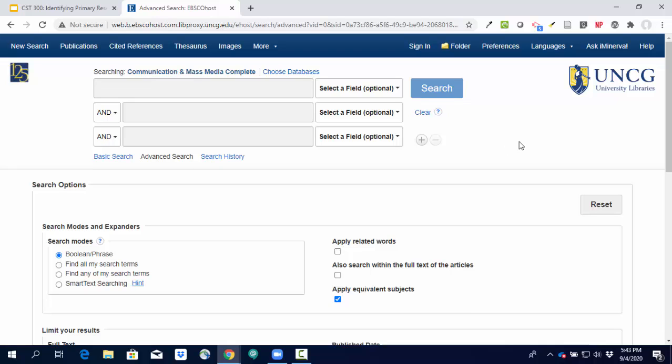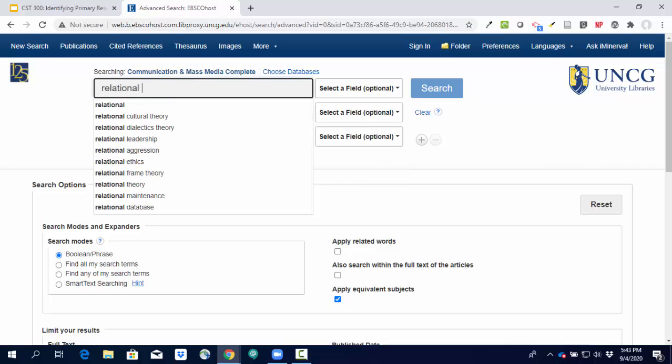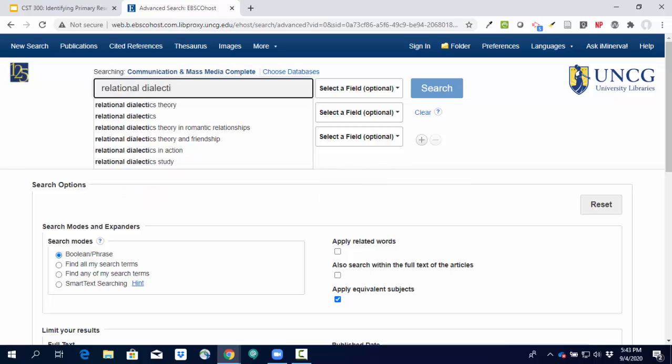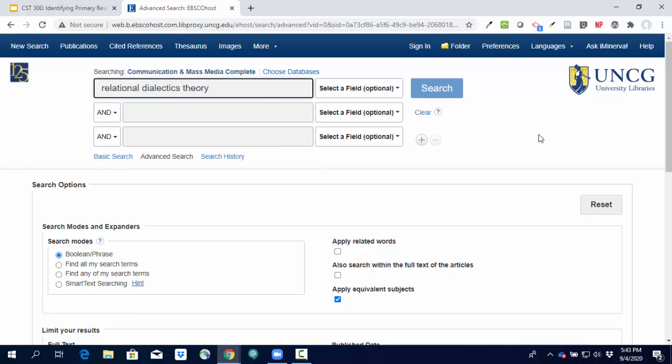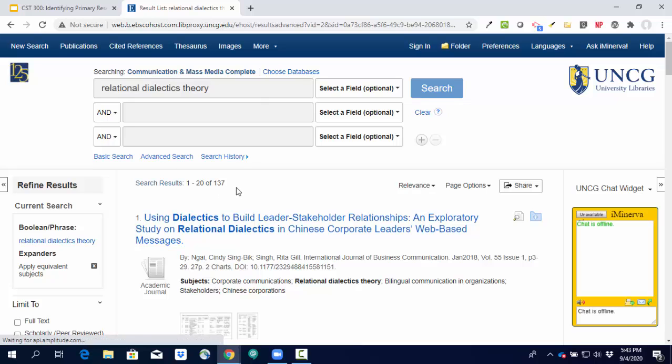So I am going to try a search here for relational dialectics theory. When I am doing research in communication studies, looking for these primary research articles about theories, I usually start with a theory, and I'm just going to show you here. I'm going to click search. And you can see that I get 137 articles, or sources, that come back.